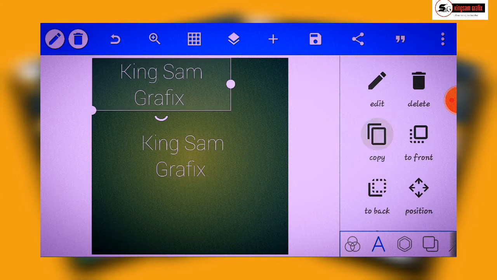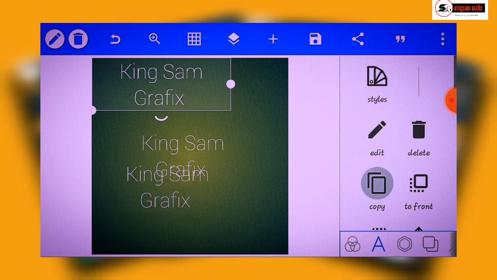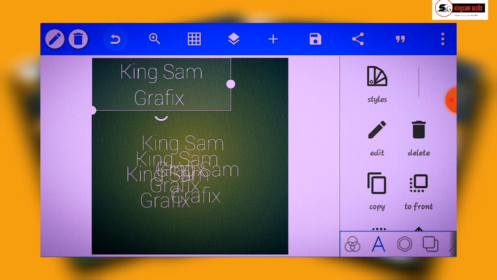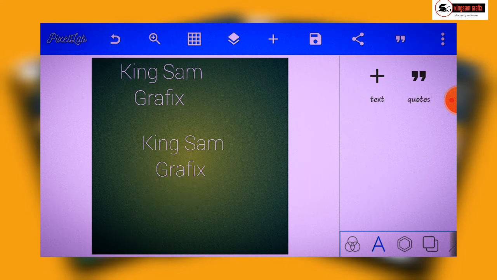All right, the next one is copy. You can copy your text as many times as you want. So that's how the copy tool works. All right, let's move on.